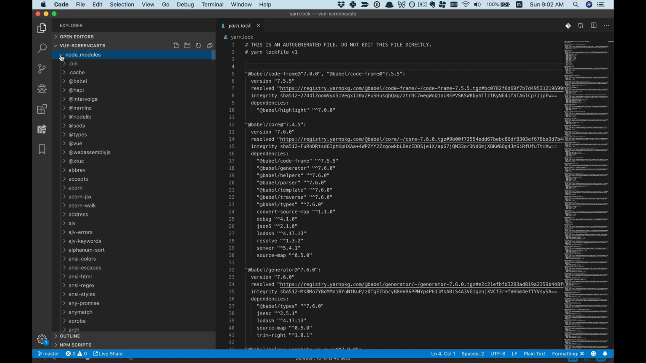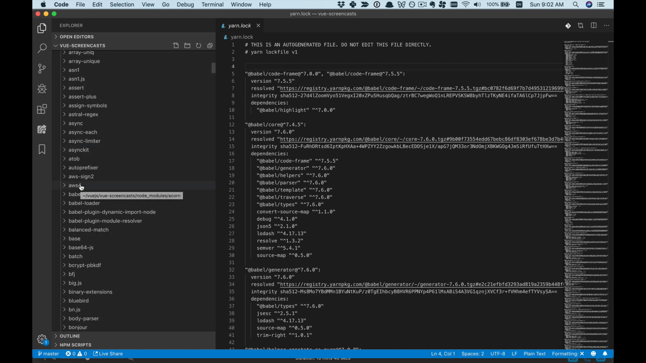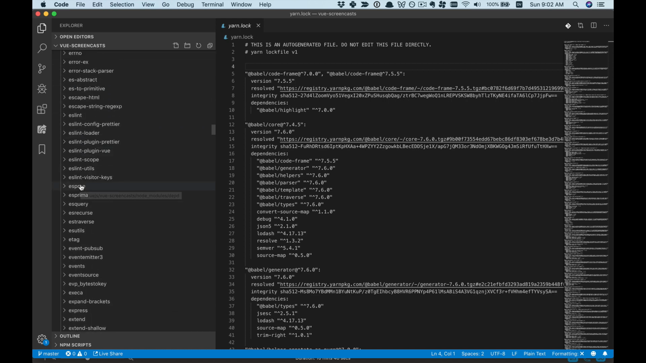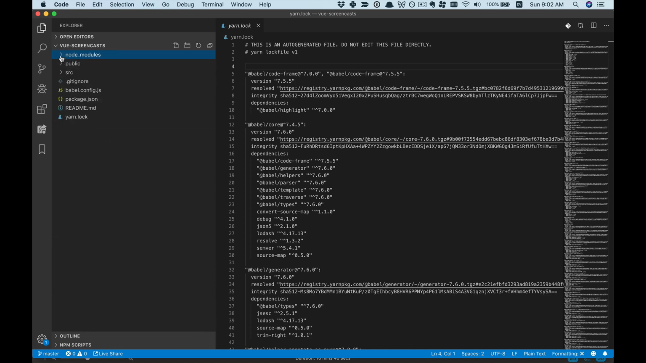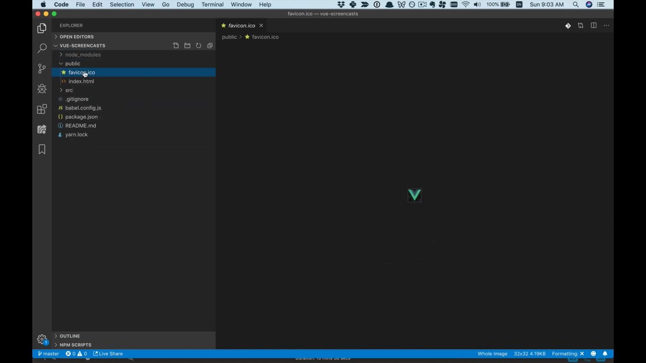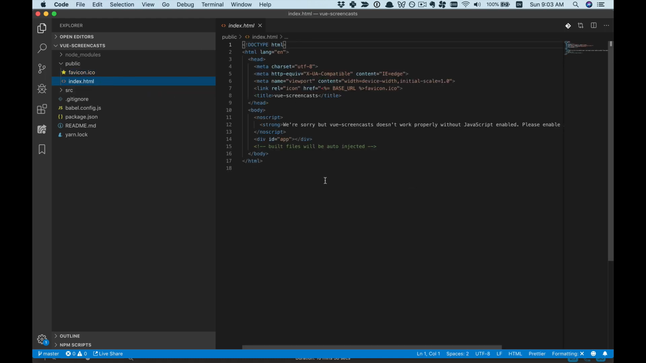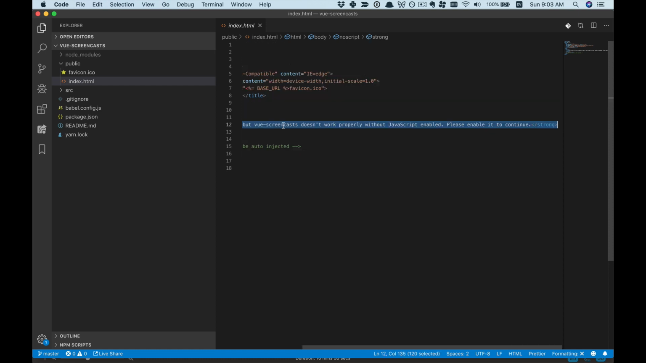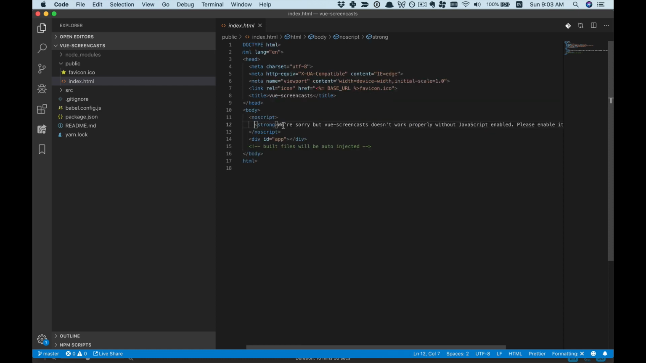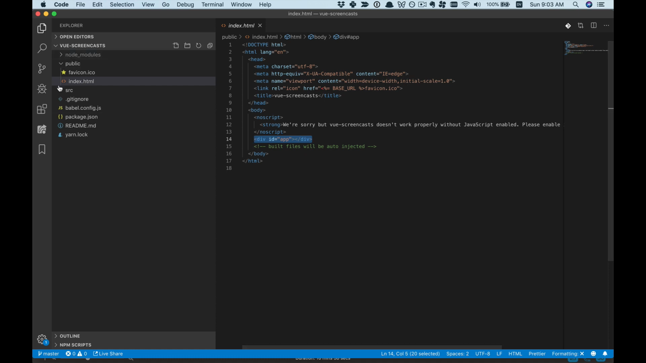So node modules, that's pretty standard. It's just all the node modules, and I mean, there are a lot, but that's fine. Then there's public, which is just our favicon, which is a little Vue icon, and then index.html. So that has our title with our name, and then if there's no script, it'll show a message, if they don't have JavaScript enabled. So there's not a whole lot going on here. This is where we're gonna auto-inject our files that we build using what's in source.